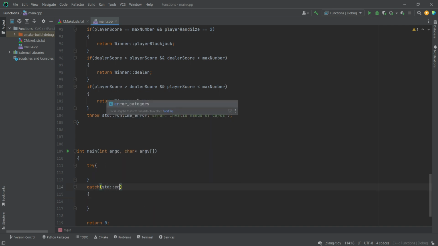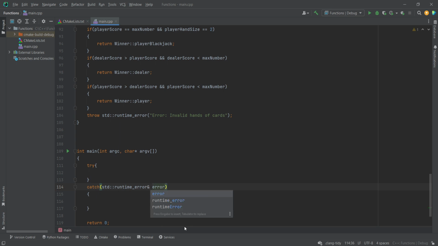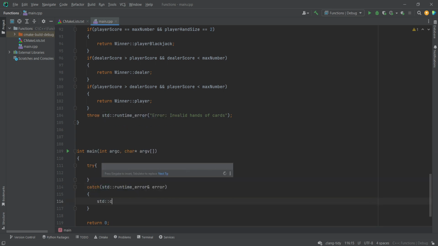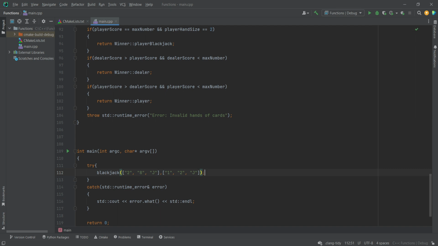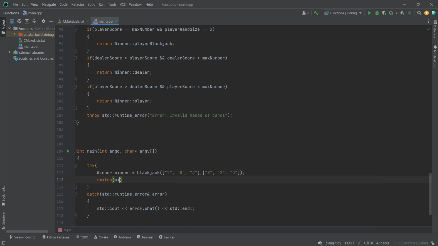So here you have runtime error, and here we simply print the message: cout error.what, endl. Okay, so here we can simply call the blackjack function. You have 2, 8, J, so you can also have an 8 here. Then here we have our winner, which stores the result. And then we can have our switch statement on the winner.